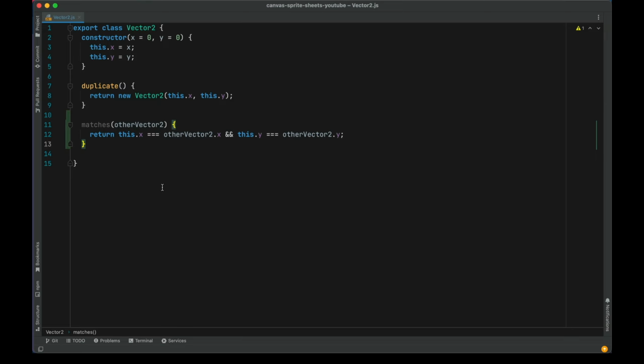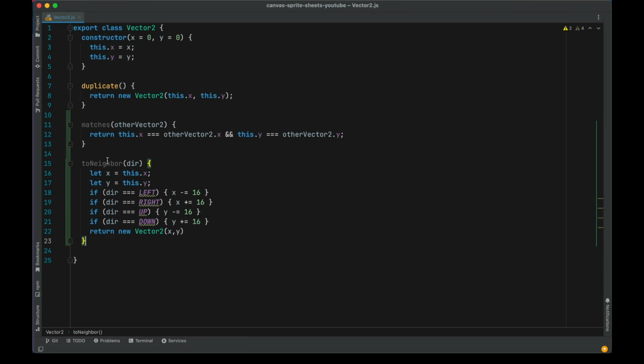Next, this one's a little bit more complicated, but not too bad. We're going to add a neighbor check. So to neighbor, if we pass in a direction to this method, we want to get a new vector2 back that has been nudged in that direction. So we'll take our x and y and then dynamically apply the left, right, up, down directions to the x, y coordinates just on that 16 base cell. Then we'll return the output of that as a new vector2.